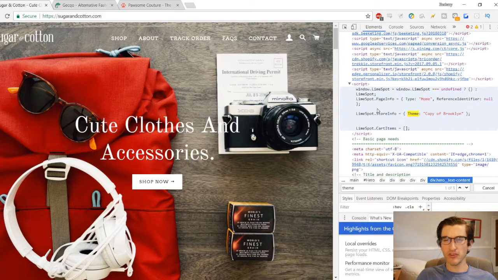And it'll show different indicators for this, but you'll get a really good feel for actually what the theme is out of the jumbled mess of text that you're going to be seeing here. Like if you don't understand HTML or CSS, it can be a little bit confusing, but pretty much it's just theme colon copy of Brooklyn.